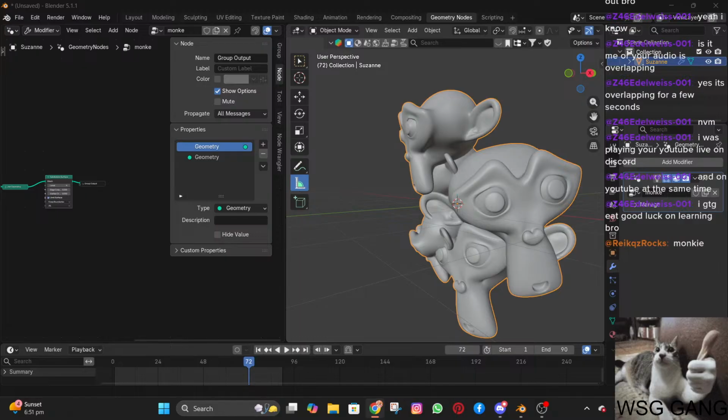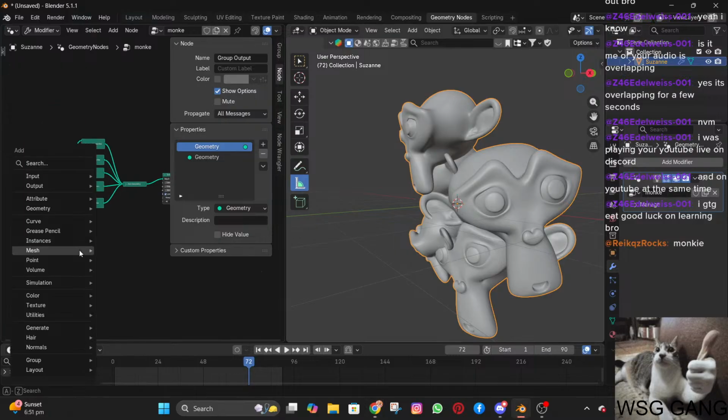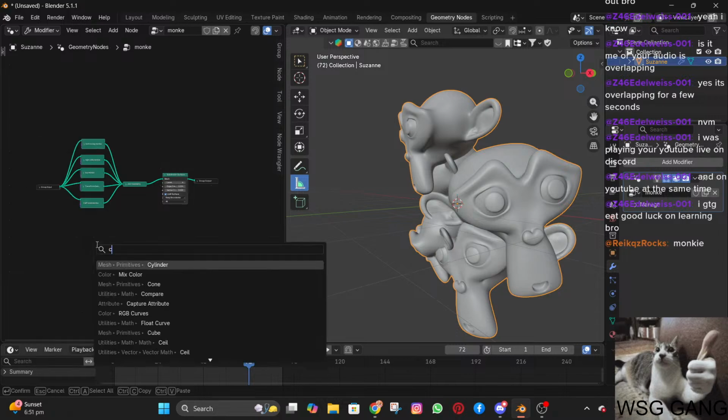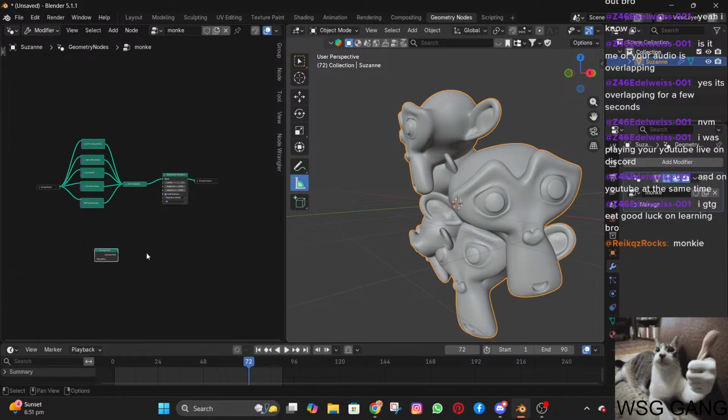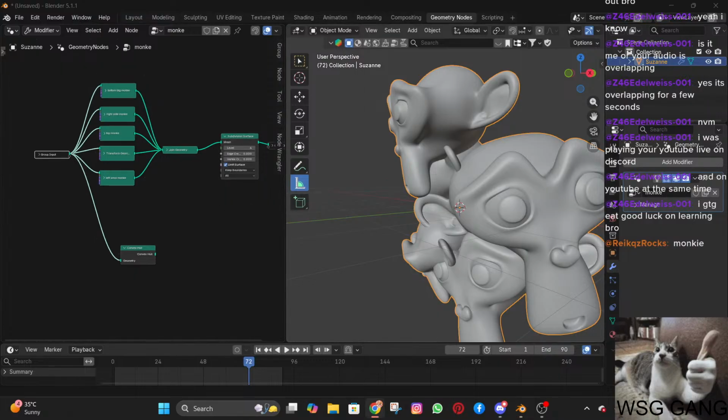Just for fun, I'll add one simple effect which is called convex hull. Let's go to geometry, convex hull, and what this does is basically, whatever mesh you have, it creates a nicely packed mesh around it.